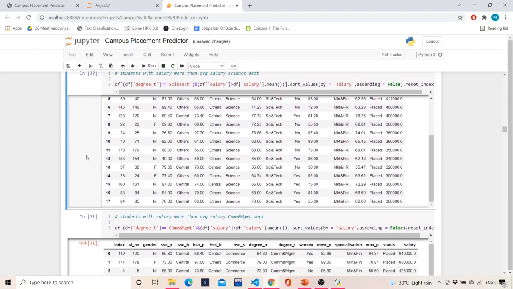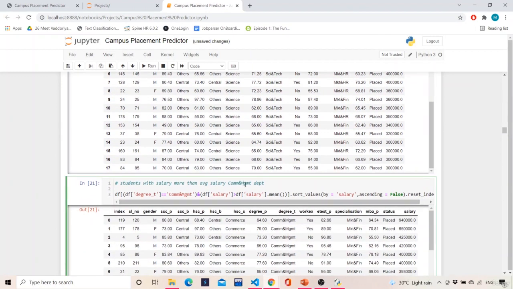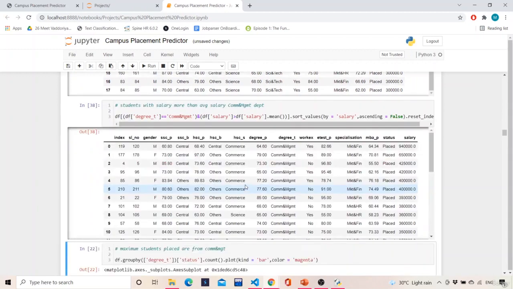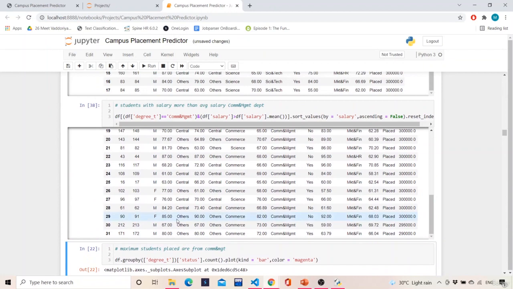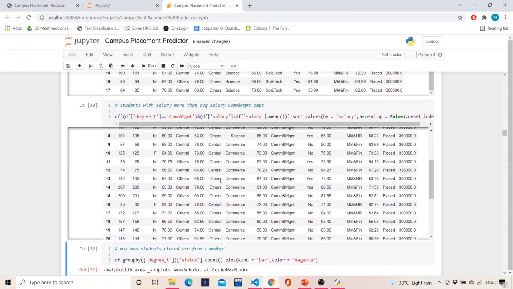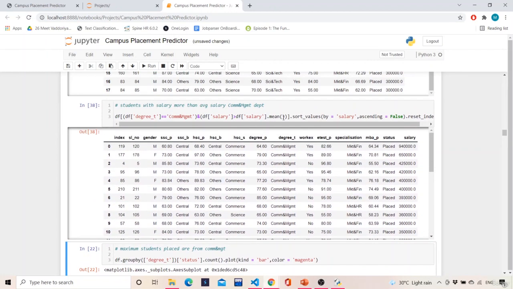Okay, so I will do the same thing with commerce and management also. If I do it with commerce and management, I see that 31 students got a salary more than the average salary of all the students of all the departments.